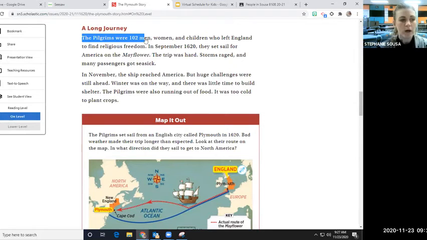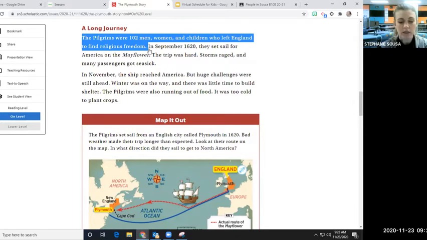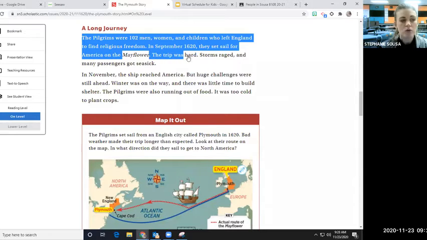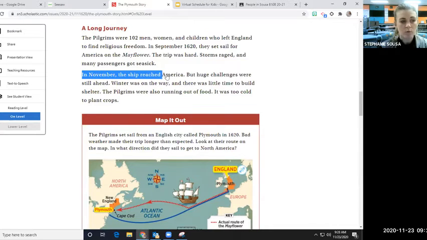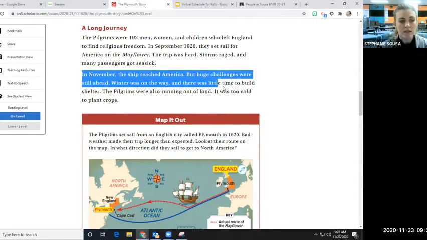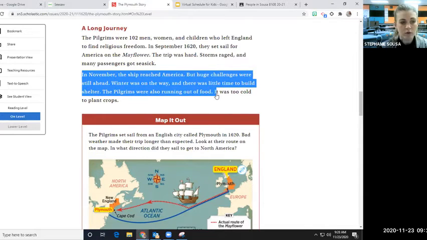The Pilgrims were 102 men, women, and children who left England to find religious freedom. In September of 1620, they set sail for America on the Mayflower. The trip was hard. Storms raged and many passengers got seasick. In November, the ship reached America, but huge challenges were still ahead. Winter was on the way, and there was little time to build shelter. The Pilgrims were also running out of food. It was too cold to plant crops.